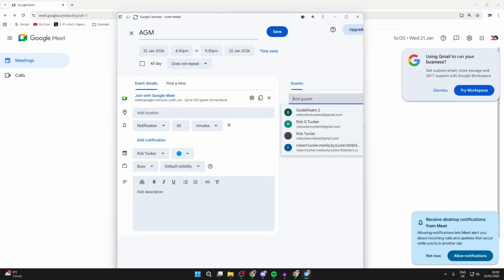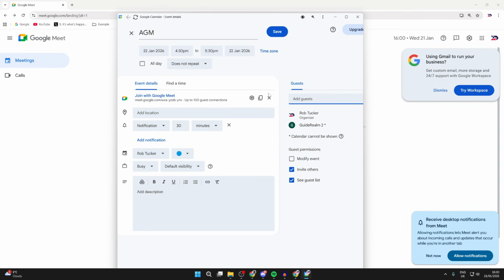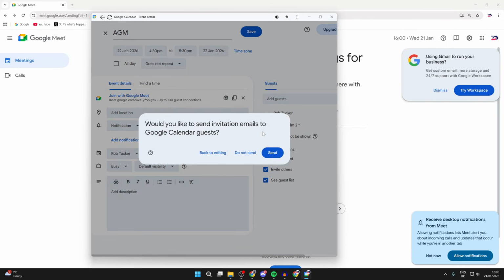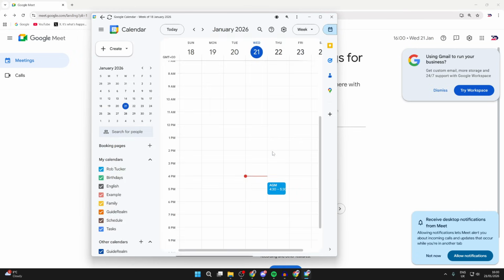So you can come over to the right and press add guests, and then start adding people. When we send this, they'll receive the Google Meet link. It will also be in your calendar, so you can easily find it as well. Then you can fill the rest in. I keep this pretty basic, and then we can press save in the top right. Then it says, do you want to send an invitation email? We do. Press send, and it's now been sent. It's been added to your calendar.